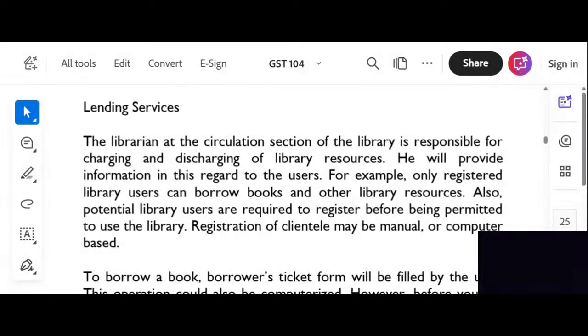So lending services: the librarian at the circulation section of the library is responsible for charging and discharging of library resources.